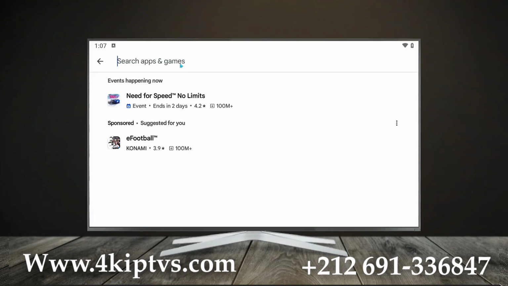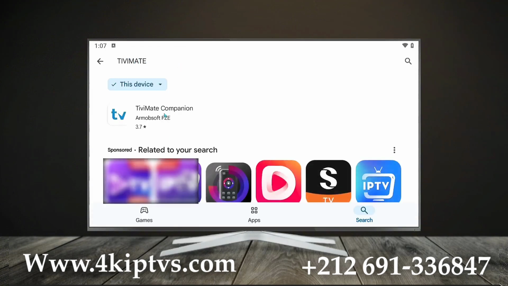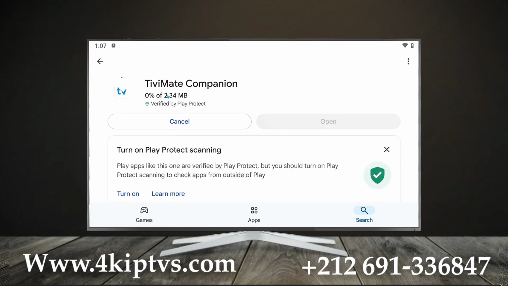To unlock Premium, you'll need to download the TiviMate Companion app on your phone. This app allows you to create an account and manage your subscription. Simply sign up, pay for the subscription, and then return to the TiviMate app on your device.